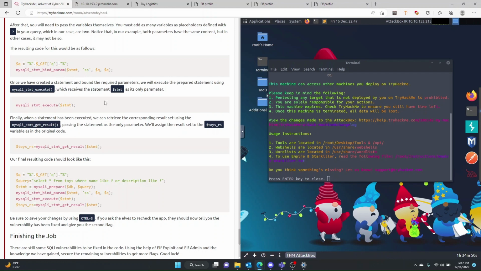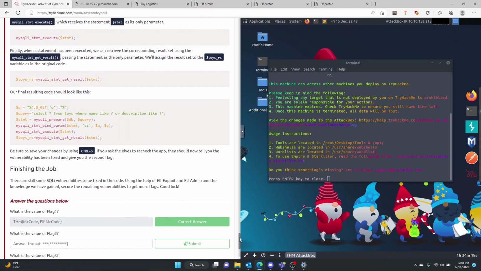Once we have created a statement and bound the required parameters, we will execute the prepare statement using MySQL statement execute, which receives the statement as its only parameter. Finally, when a statement has been executed, we can retrieve the corresponding result set using the MySQL statement getResult function, passing the statement as the only parameter. We'll assign the result set to the toys result set variable as in the original code. So this is how it should look.